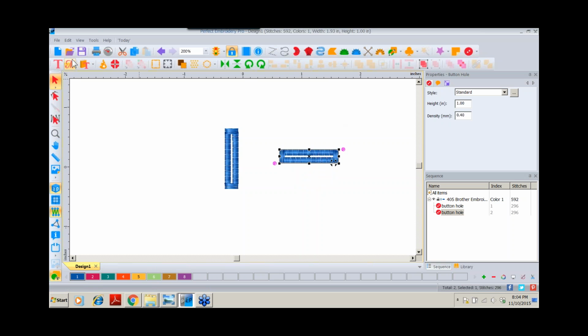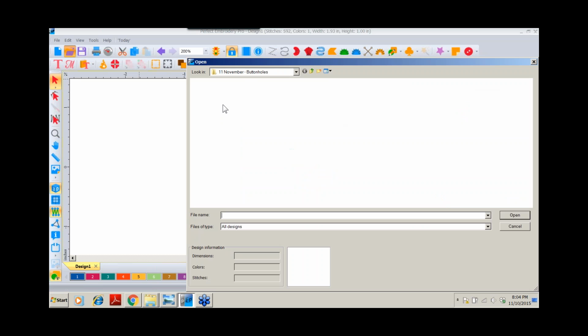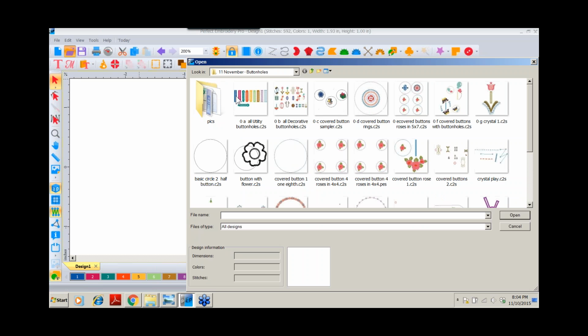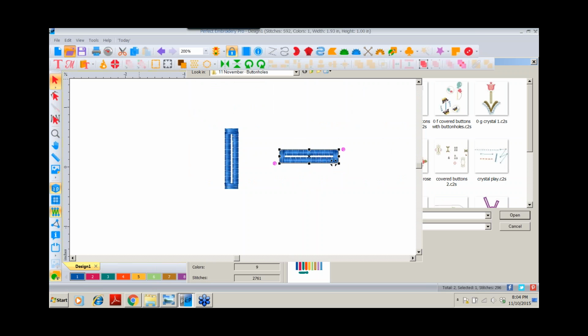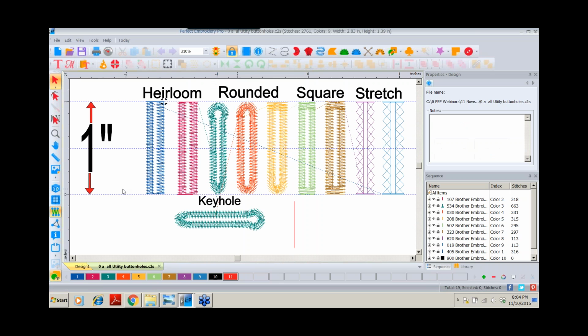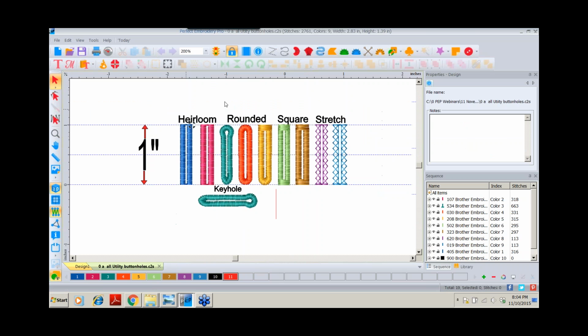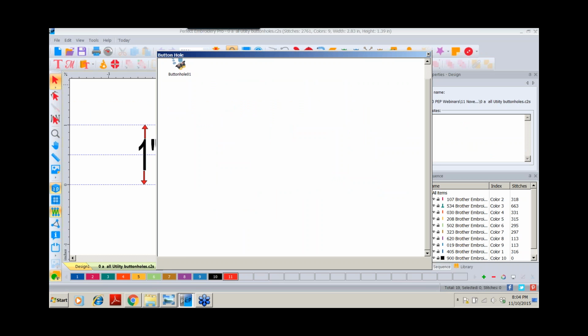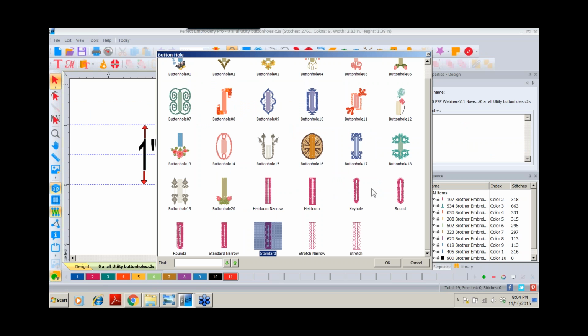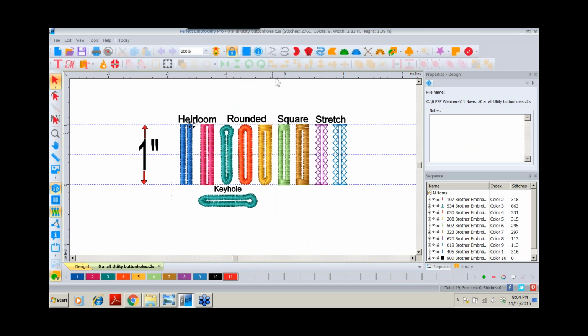We're going to take a look at a document that I've already created, a file, that has all of the buttonholes as they are listed in our buttonhole feature. If we take a look back under the select, you see these utilities, and I have placed them on the screen in the order that they appear here in the buttonhole dialog box. But I'm going to talk about them a little bit out of order.